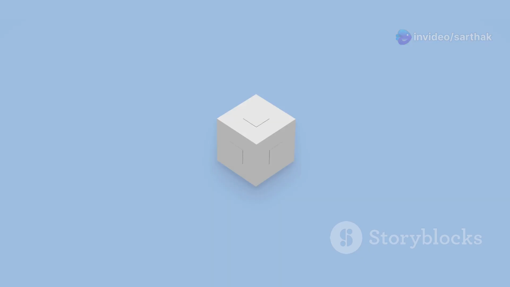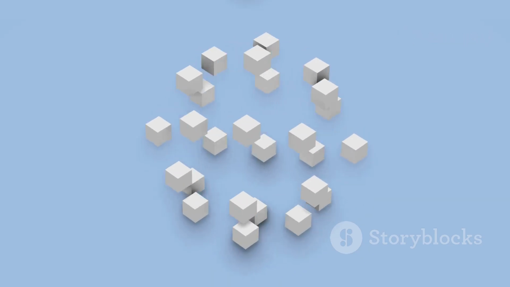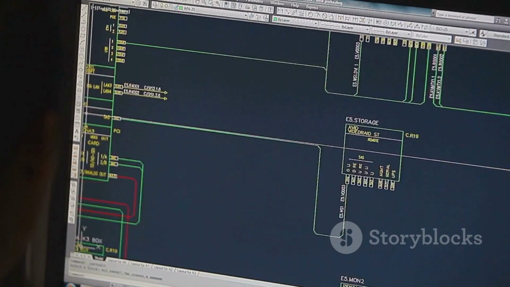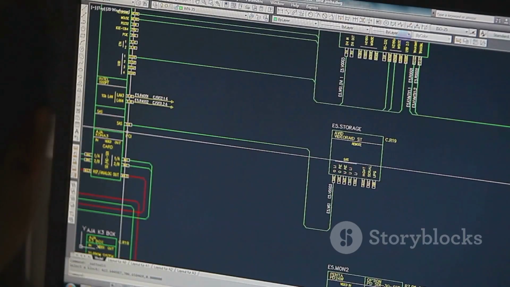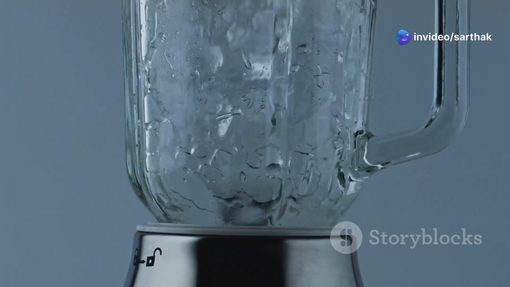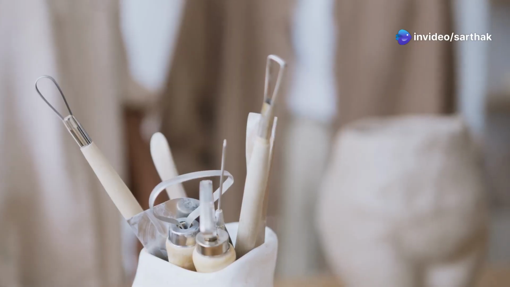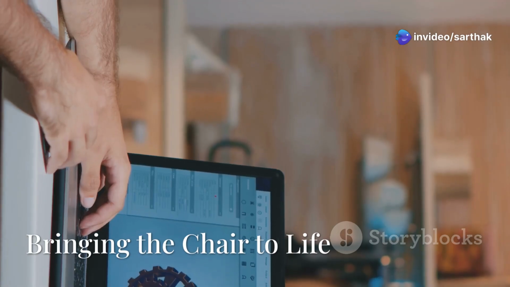From the menu, choose Mesh then Cube. Congratulations, you've created the building block of our chair. Now we'll use the tools in the toolbar to shape our cube into a chair. We'll use Scale to make it longer and wider, Extrude to pull out legs, and Loop Cut to add some definition.